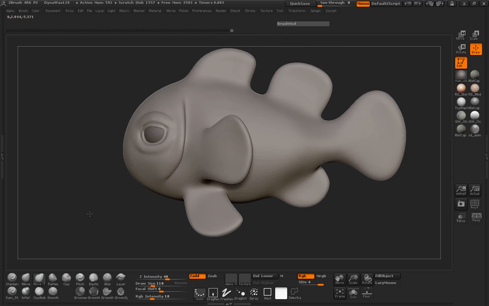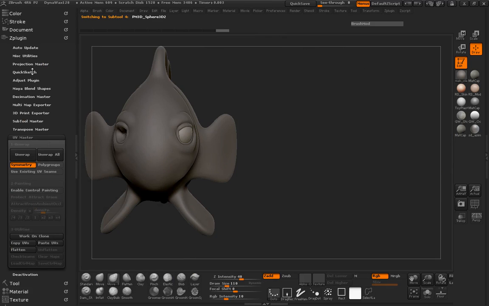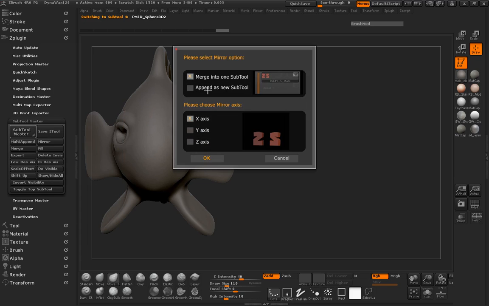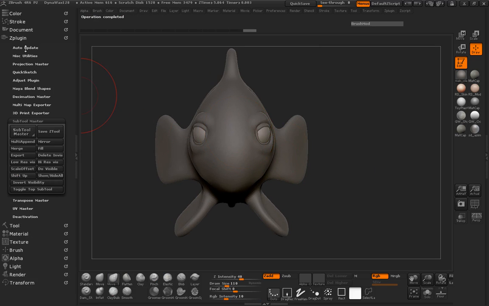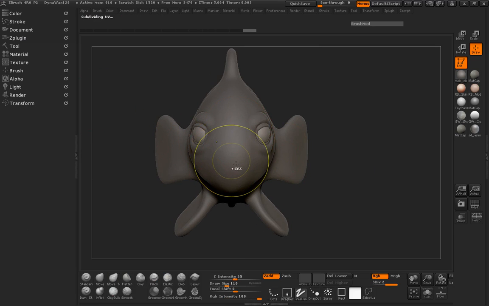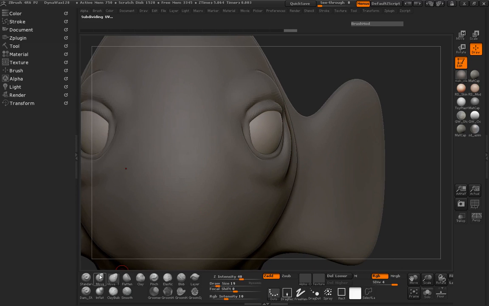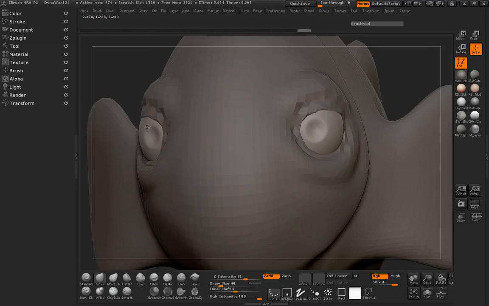Okay, so I think we can probably mirror that eye over. So come up here to ZPlugin, Subtool Master. We'll just mirror it in the X axis and merge it into one subtool. Okay, so there we have both of our eyes in. We'll jump up to subdivision level 4. I'm going to zoom in here, grab my move brush, make sure that our mirror is on, and hold down Alt and push in some eyes and pupils there. Okay.